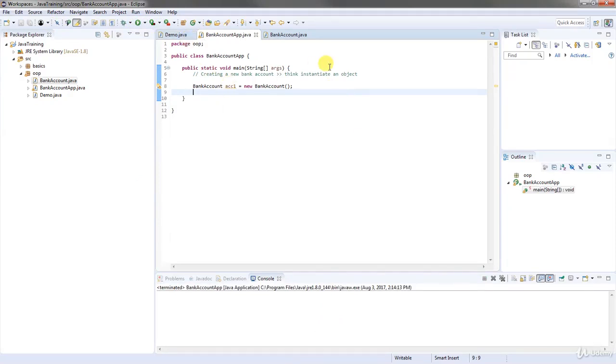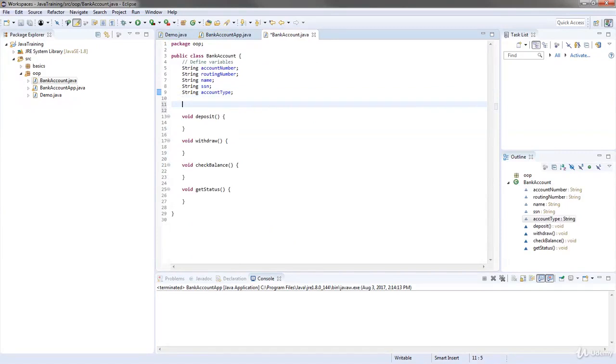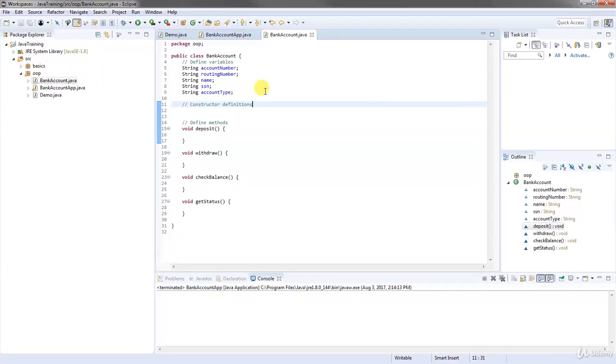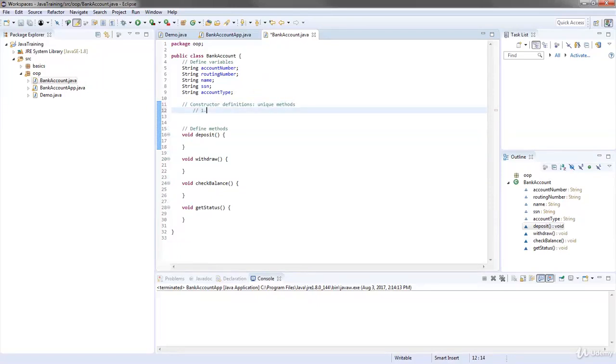So let's talk about what a constructor is. First of all, by the way, these are defined methods. Methods are the term we use for object-oriented programming; the functions are called methods. In between variables and methods, we have our constructor definitions. Constructors are unique methods, and there are three things that define this characteristic.